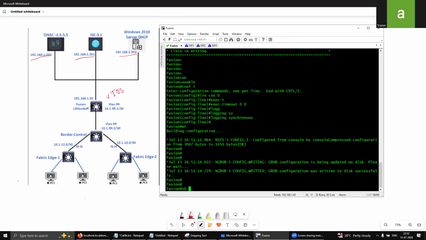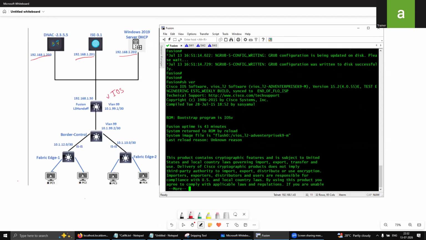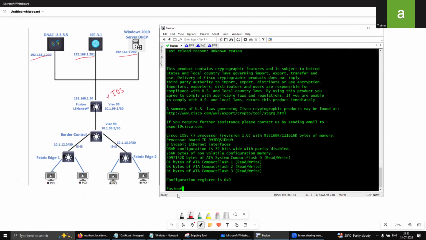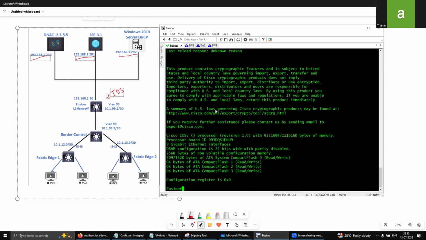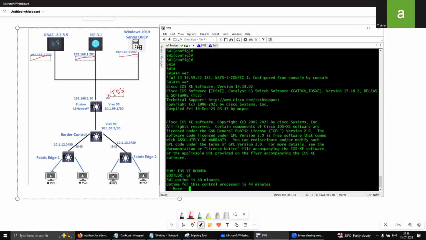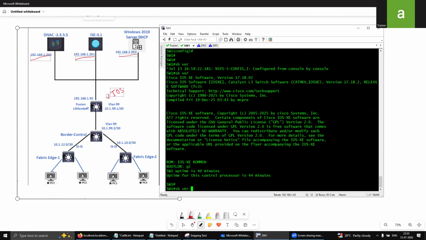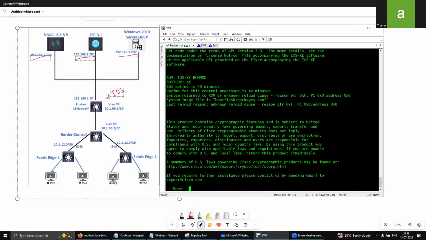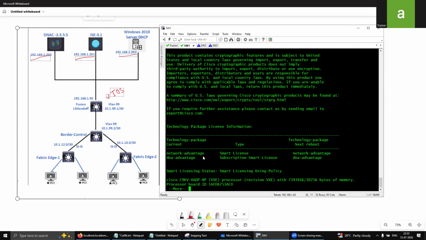Don't get confused about what to use. The version is 15.2. And let's check the version of the Cat 9K. It will show version 17.18.2. So this is the version and it is pre-configured with the DNA Advantage license. You don't need to rebuild. It already contains the DNA Advantage license.